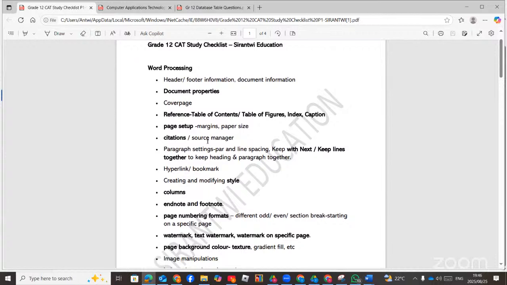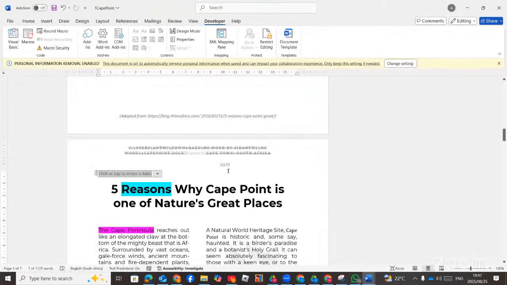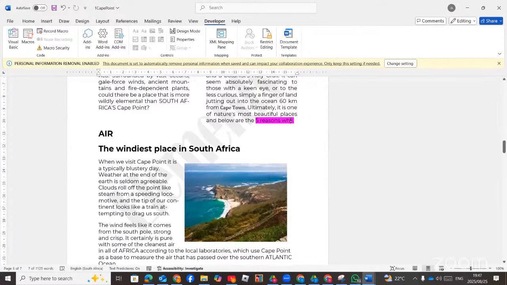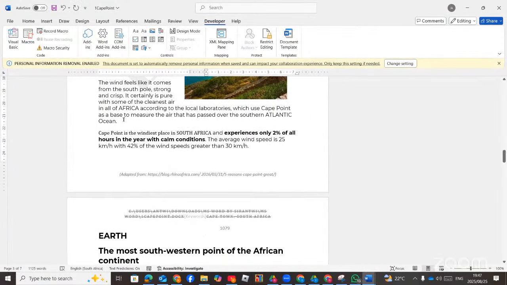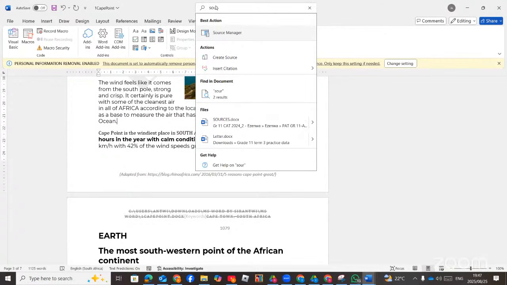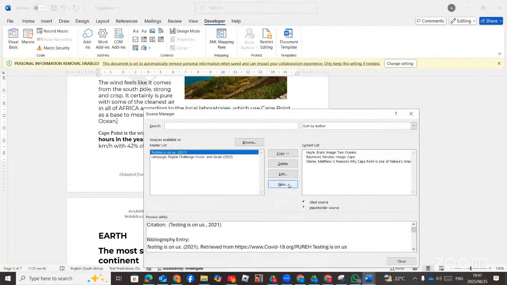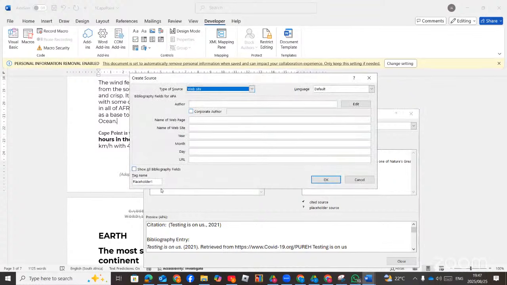Now page setup, citation. Let's look at citation as well. To add a citation or the source, if it is already there, or to modify. Let's say we are adding a source. You go to Tell me what to do, type Source Manager, or you can get it from References, and then you go to New Source. So that is where we add the source, like the website or a book section or report.